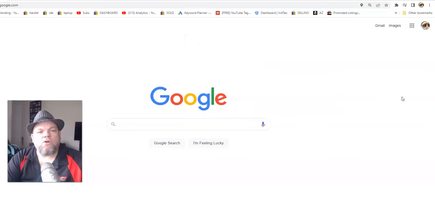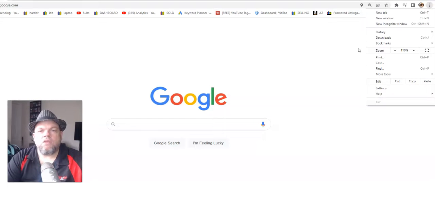So what you're going to do is, while you're logged into Google Chrome, go to the very upper right where you've got the three dots. That's the menu of Google Chrome. You can go all the way down to More Tools, and then you want to click on where it says Extensions.